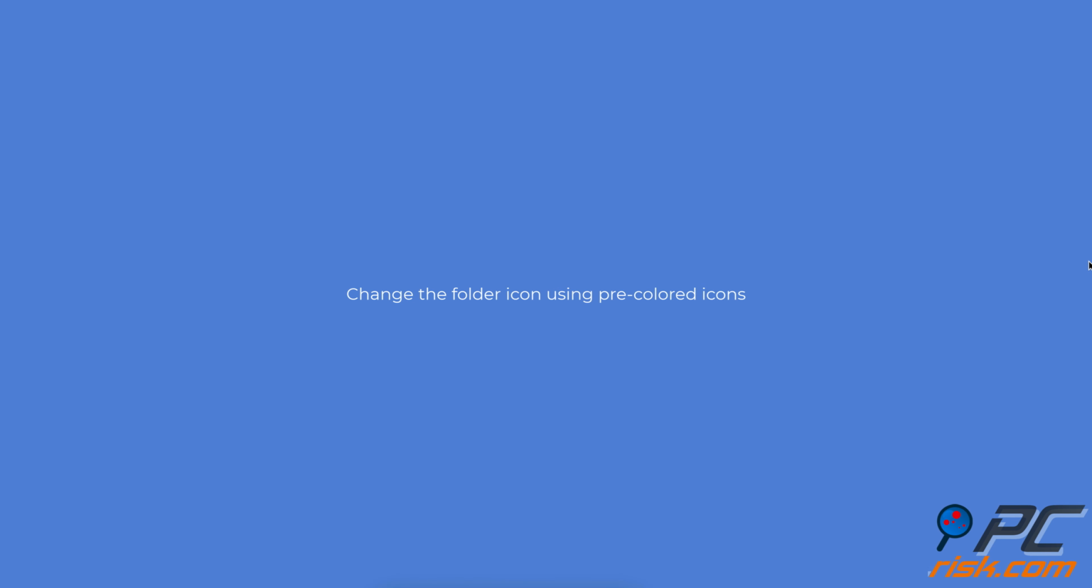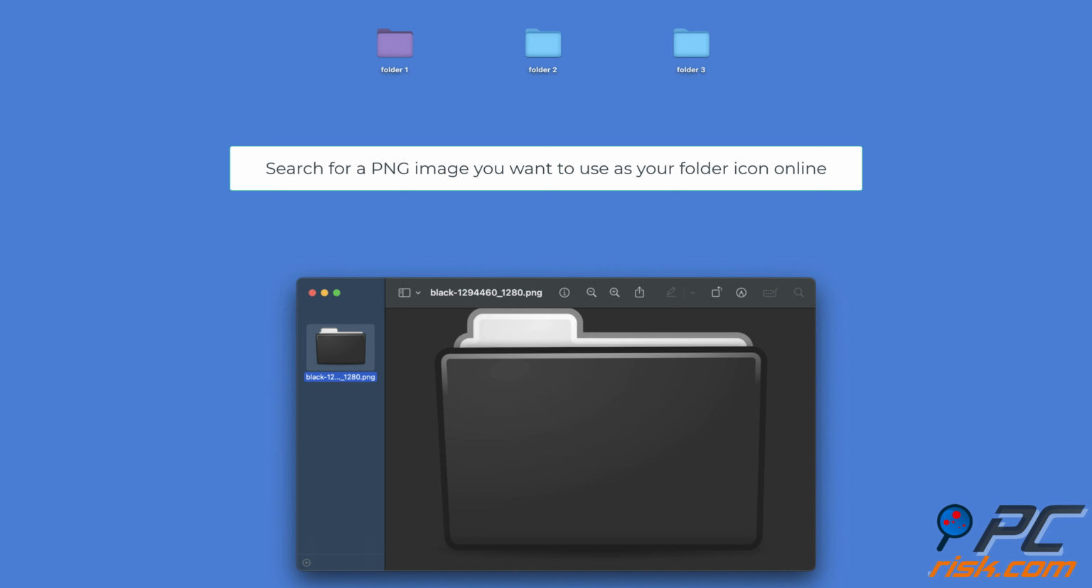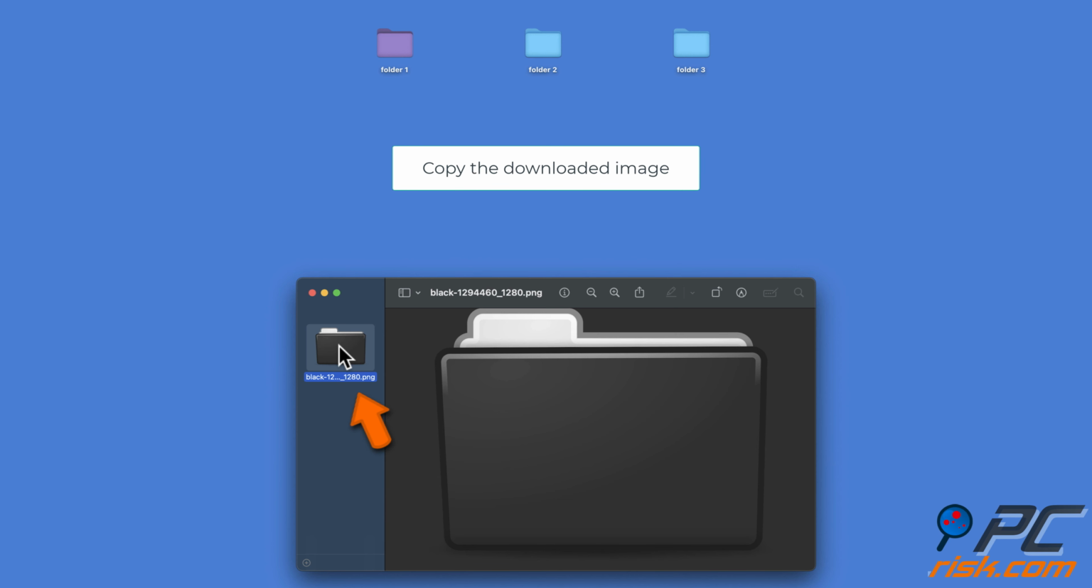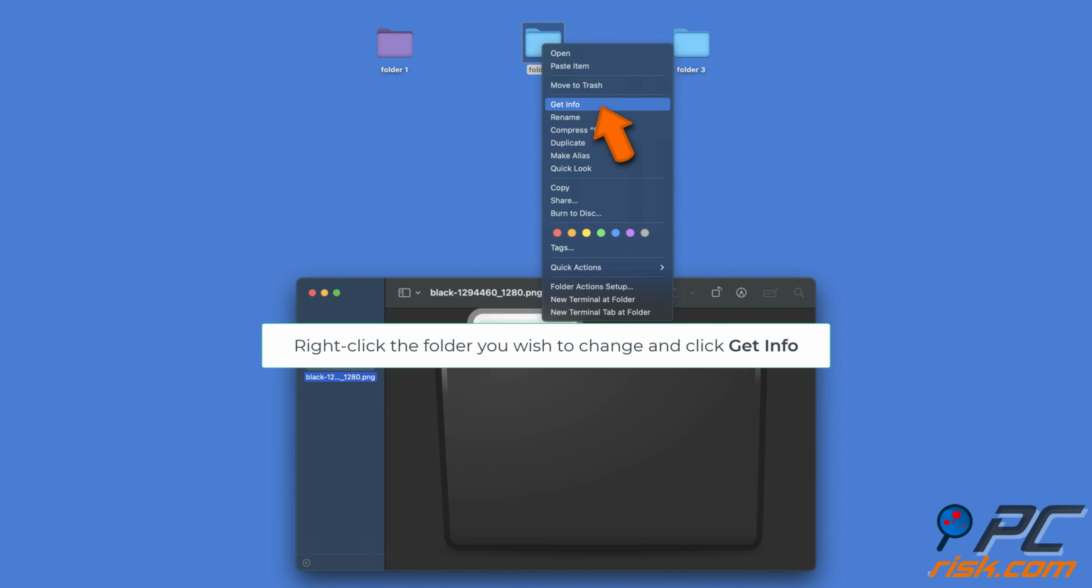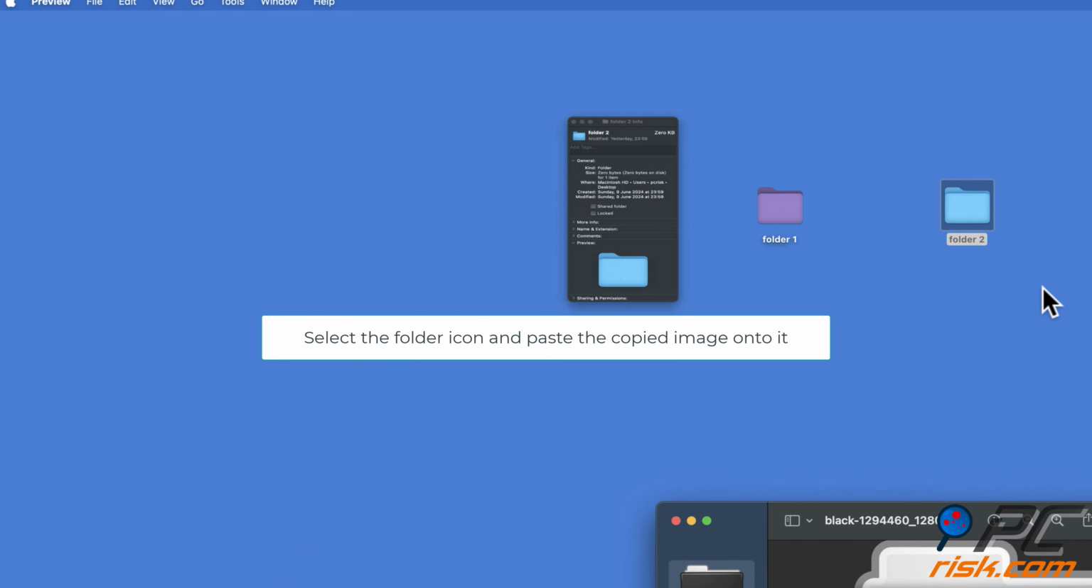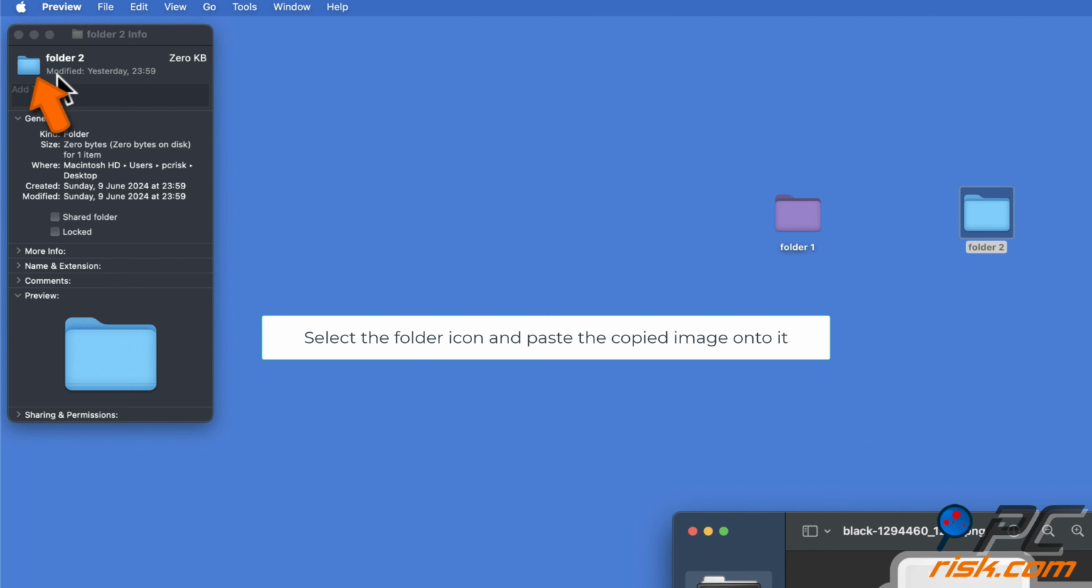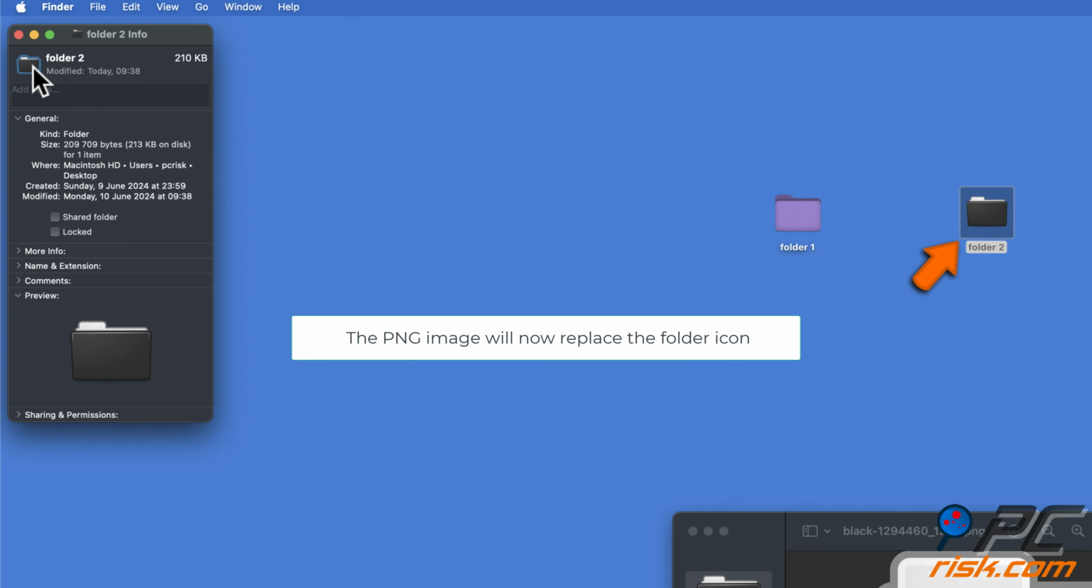Change the folder icon using pre-colored icons. Search for a PNG image you want to use as your folder icon online. Once you find the image, copy it. Right-click the folder you wish to change and click Get Info. In the Get Info window, click on the small folder icon at the top left corner to select it. Paste the copied image. The PNG image will now replace the folder icon.